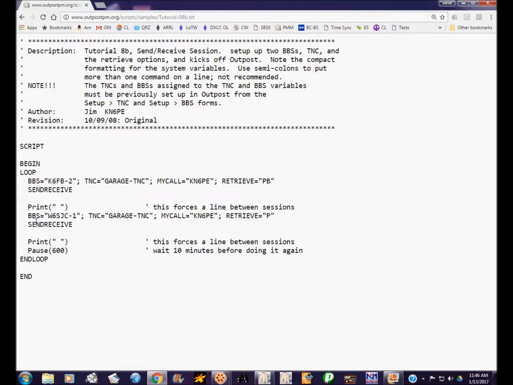Then after that, it's going to connect to a different bulletin board, W6SJC-1 using Garage TNC and using the same MyCall, KN6PE. And this one it's only asking it to retrieve private messages. So then it's going to go down here and pause for 10 minutes and then repeat this loop, connect to these two bulletin boards and try to retrieve those messages again. So we're going to copy this.